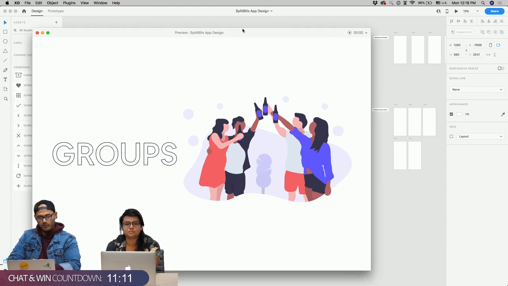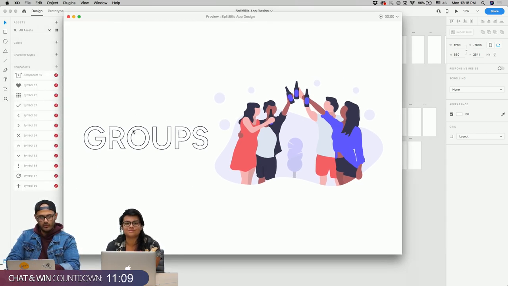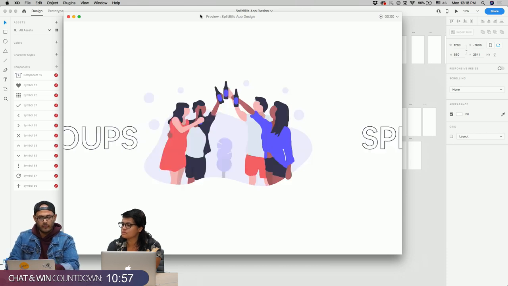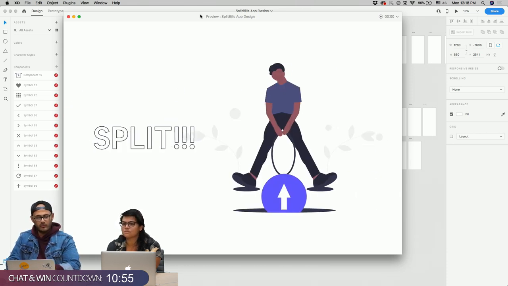The second feature we're going to be working on is groups. A feature to let you create groups with people you hang out with or you know that you will be around oftentimes, so it becomes easier to split wisely with each other. And the last one is to split, and we're gonna have a little trick in there just to help people split in a better and more seamless way.